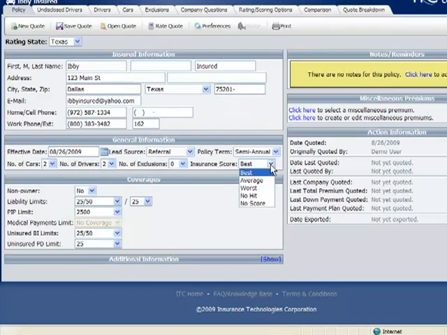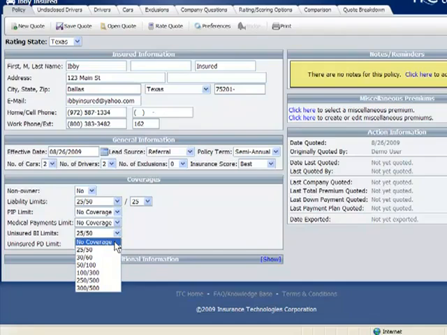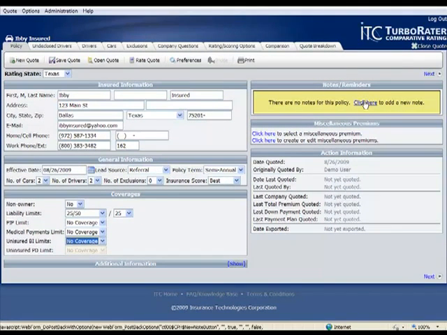Here we can enter an assumed credit score in the event that the customer prefers not to have their credit score obtained initially. Next, under the coverages, we can indicate whether or not this is a non-owner's policy, and we can specify the limits on each of the coverages. If your agency typically quotes certain limits or coverages, you do have the option to default these fields. If you wanted to enter a follow-up note for this client, you would do so here.